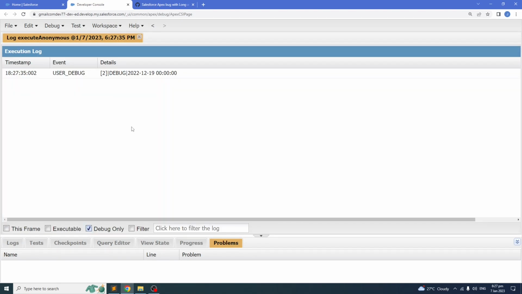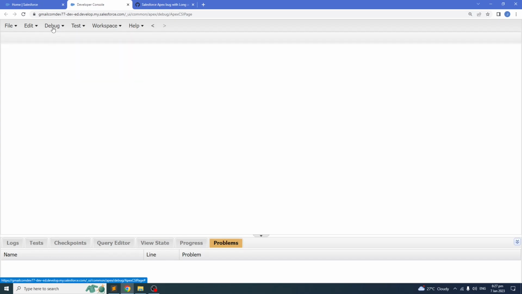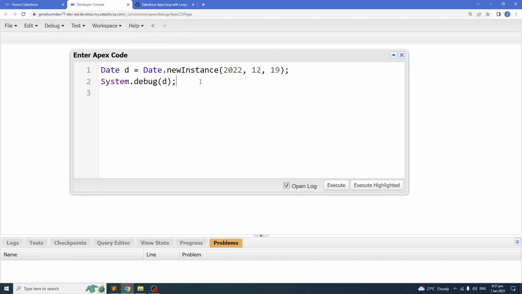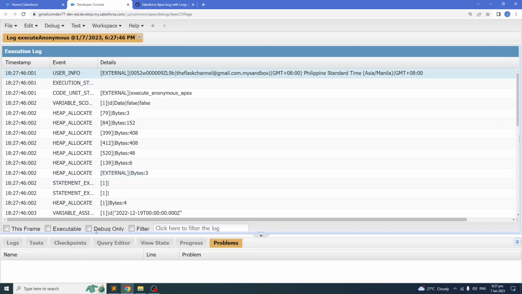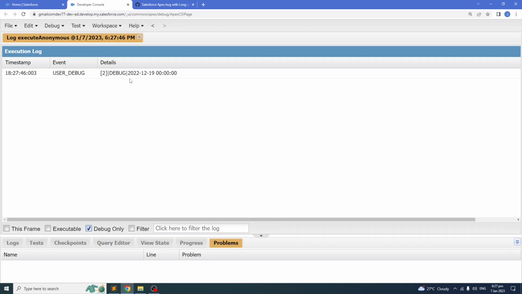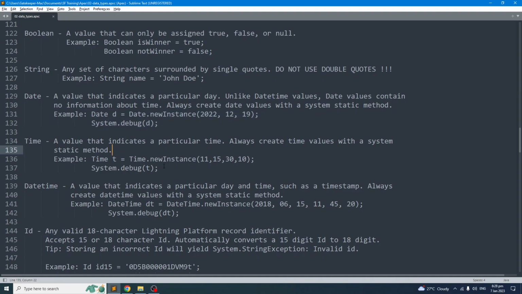and debug only. There you have it. Works. So this will only display, let me run it again, only display the date, not the time. But for some odd reason, it's sort of there. All right. Next up is the time.